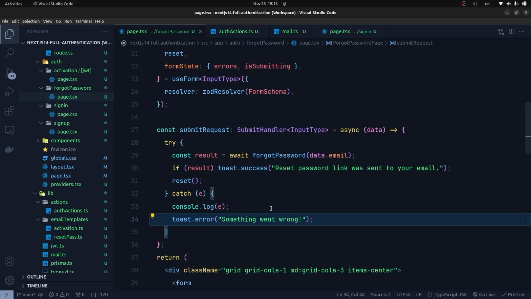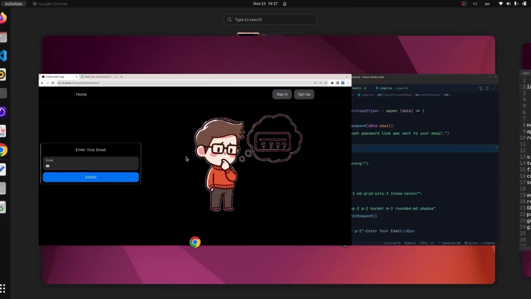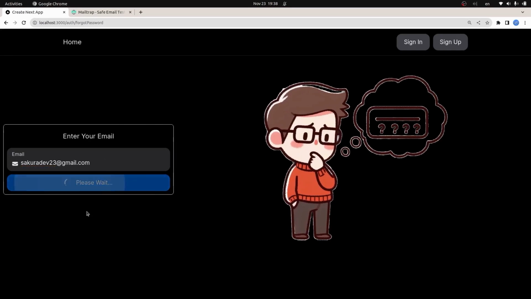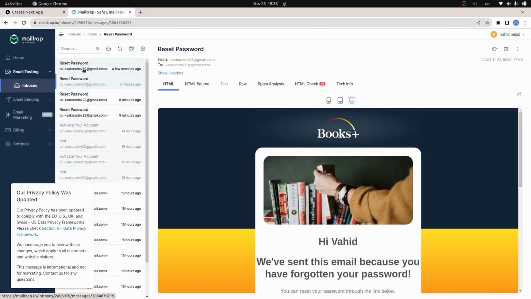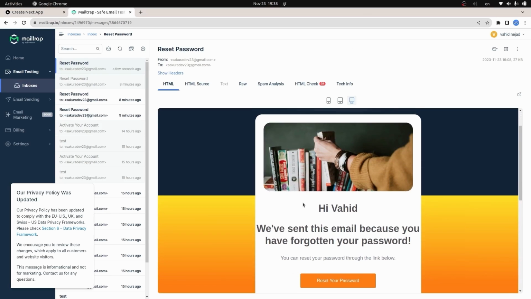Okay, so that's it for the form, and now we can test it in the browser. So let's go to the browser, and here I'll paste my email and let's send it. So it says that the reset password link was sent to my email. So I go to the Mailtrap here, and here click on the reset password email, and this is the reset password email.